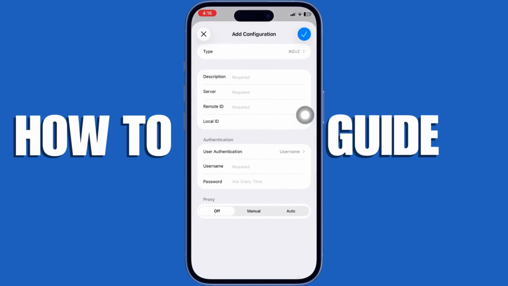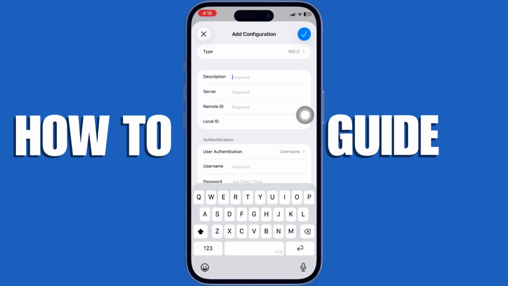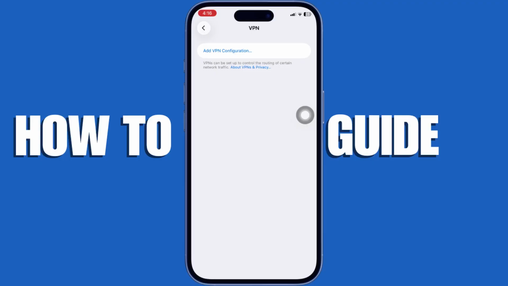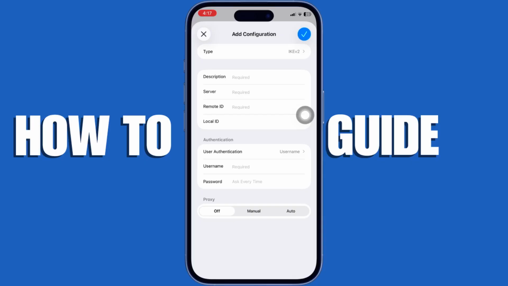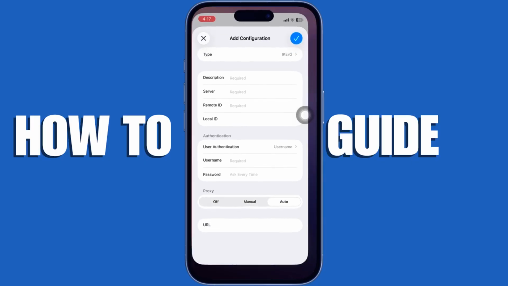After connecting, your internet traffic is encrypted, your IP address is masked, and you can safely browse apps, websites, and streaming services. This method works for all iPhone models and ensures your online activity remains private and secure.